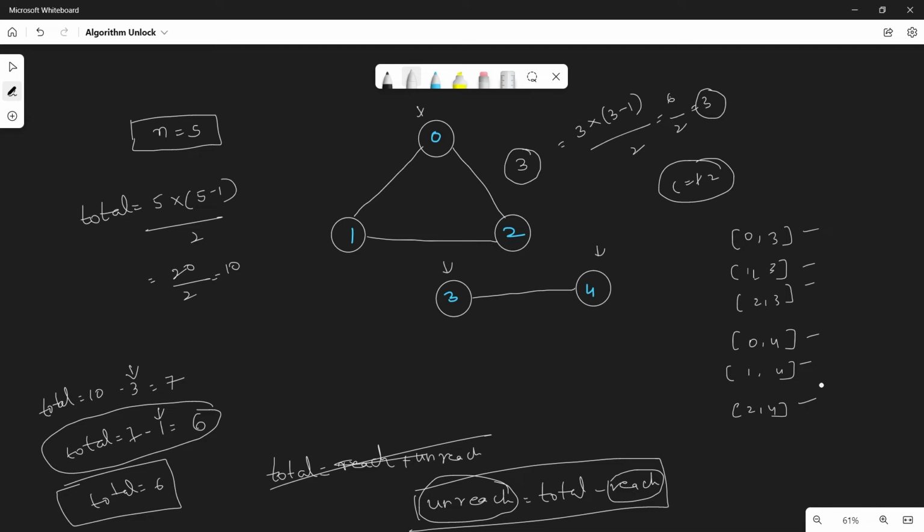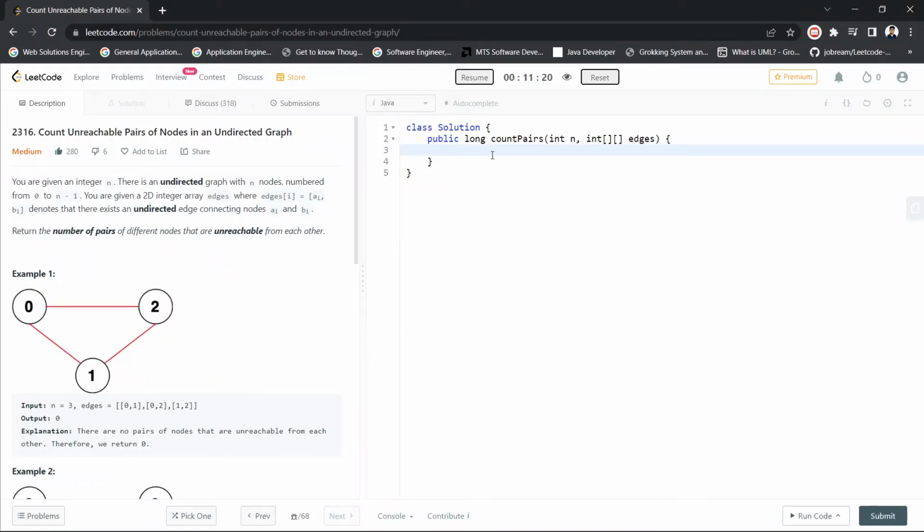So this is how we generally find the number of unreachable pairs in an undirected graph. Now let's try to implement this. We have a method called countPairs, which has parameters n and edges. n represents the number of nodes inside the graph and edges represents the edges. The return type is long, so we have to return the number of unreachable pairs in this graph.